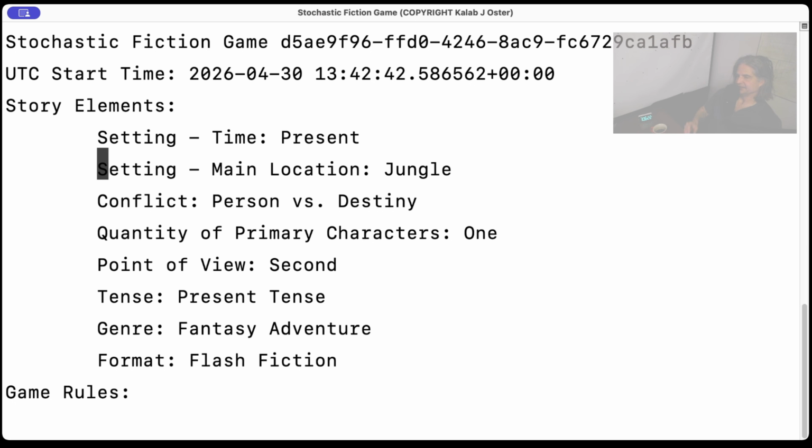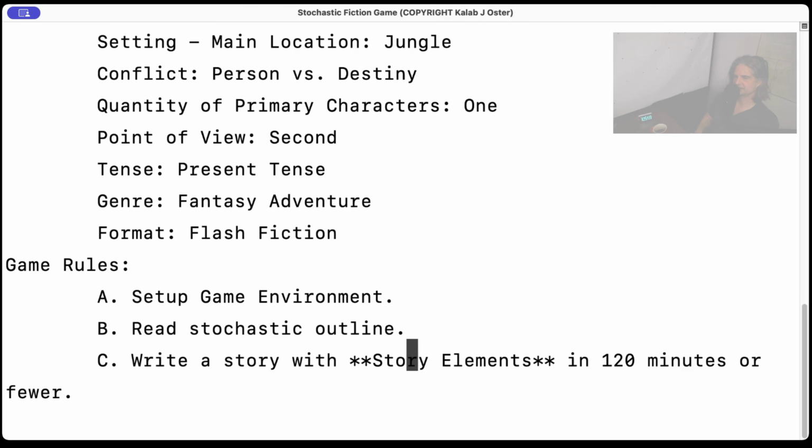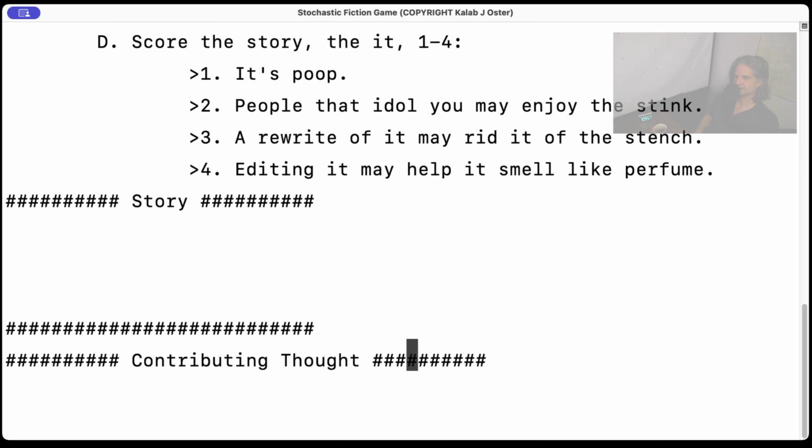Rite of passage. Is that really person versus destiny, though? Like, is my destiny to become... That's not destiny. That's just something you have to do in order to fit into a societal norm. I'm like not destined to have to go through a rite of passage. No, you're going to go through a rite of passage. That has nothing to do with destiny. It's going to be definitely. So let's not look at the parameters. I just got to figure out destiny.